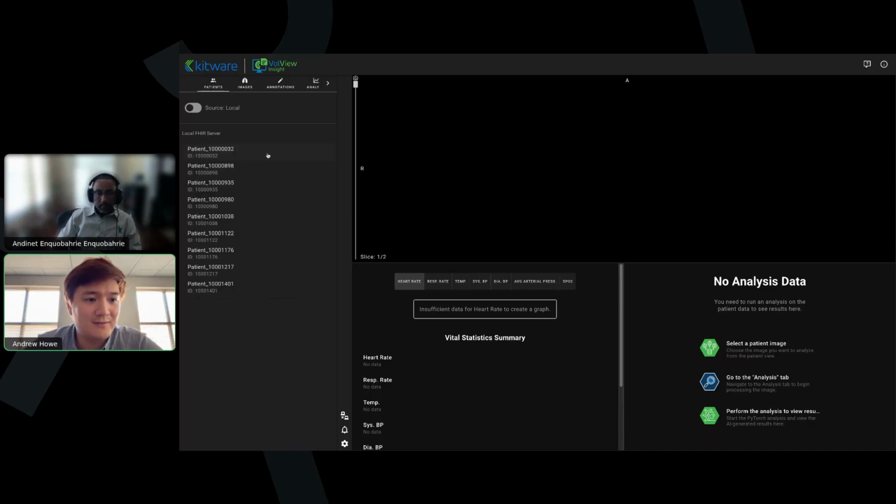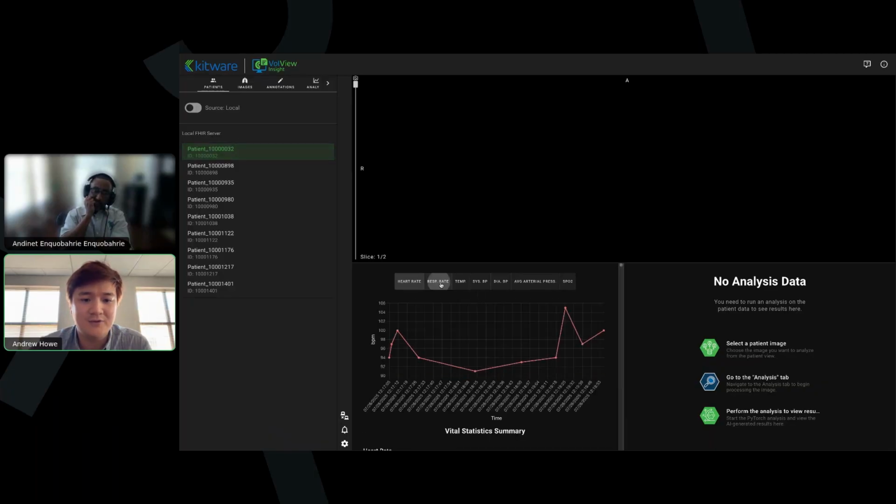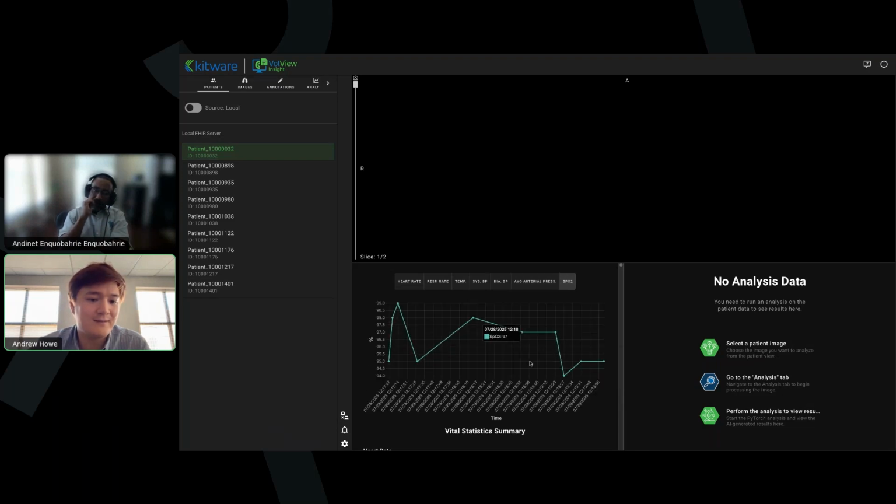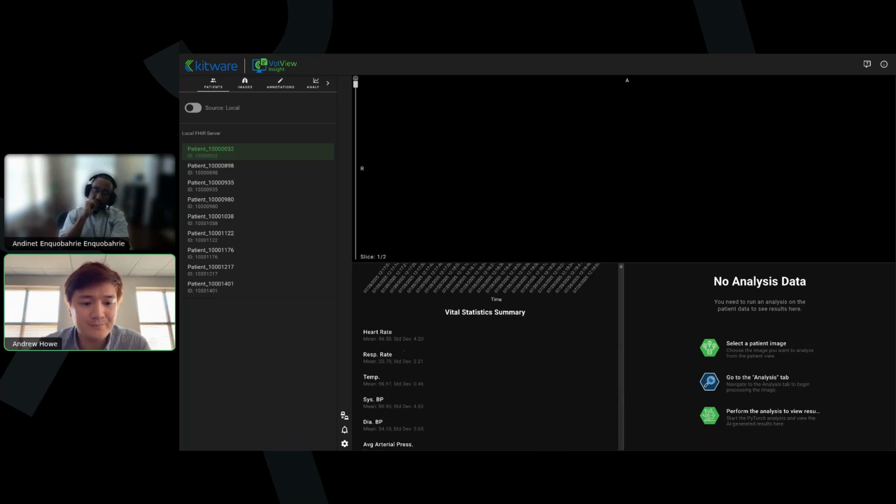So when I click connect here, it lists the patients, and these are all the patients from the FHIR server that have a corresponding image in the PACS system. We just loaded 10 patients to keep it simple. And when I click on a patient, if there's enough data, it will show a chart here, but it doesn't always show a chart if there's not enough data. So for instance, for the average arterial pressure, there's no data, there's not a graph here, because this is just showing what was available.